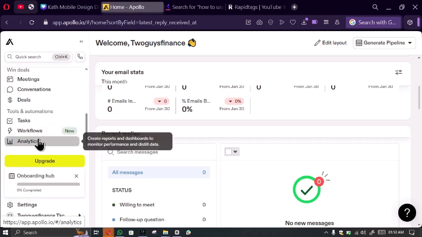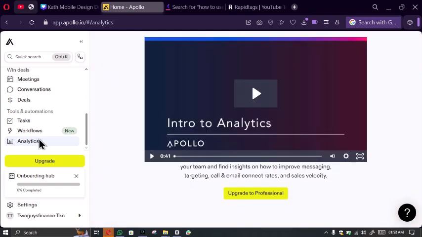They also have the analytics. You know what they say about knowledge being power. So Apollo's detailed analytics dashboard gives you a bird's eye view of your outreach performance. For you to see it better, you have to upgrade to professional. So here you can track open rates, click-through rates, response rates, and more, so you can fine-tune your strategy and get the most out of every campaign.